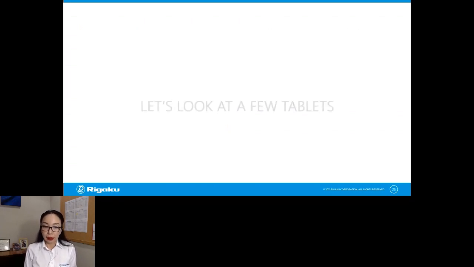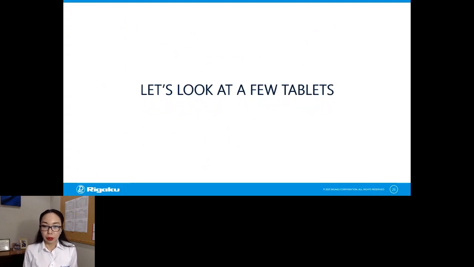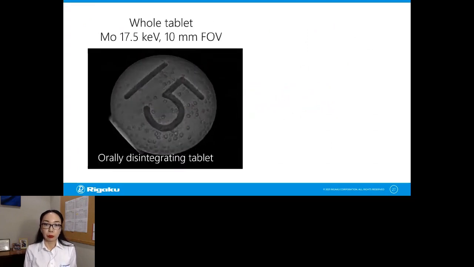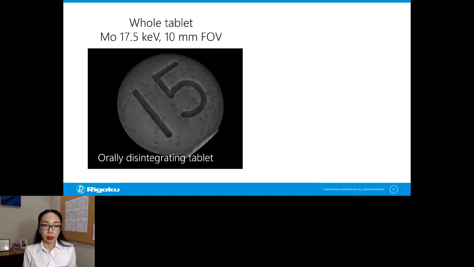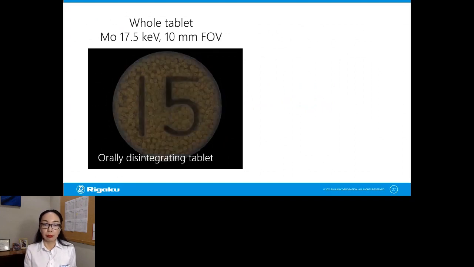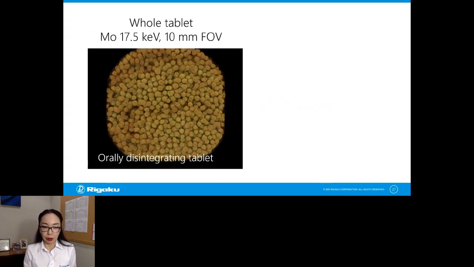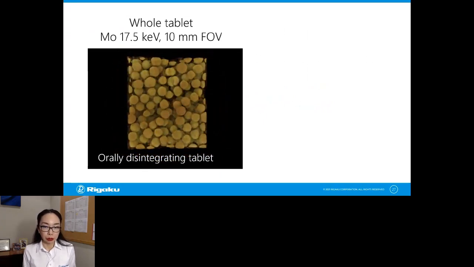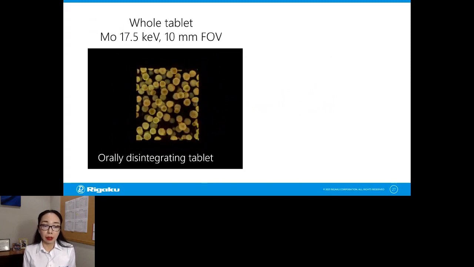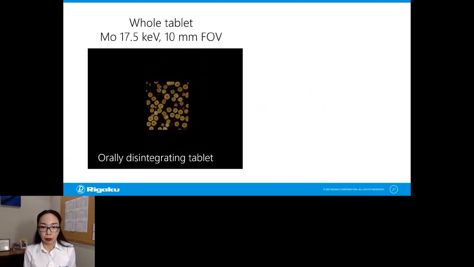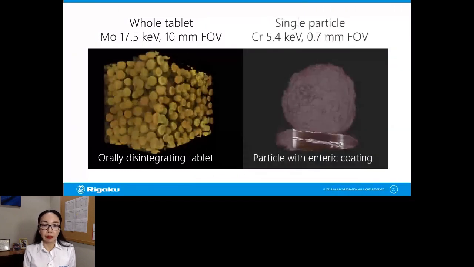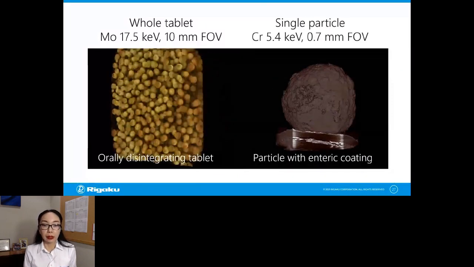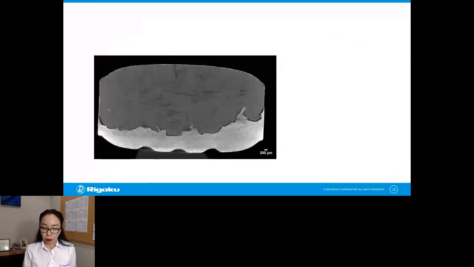Okay, so let's take a look at a few tablets. I want to show you this one first just to give you perspective. So this is a tablet of about 10 millimeter in diameter. And to look at the entire tablet, you would use a 10 millimeter field of view to scan the whole thing. Now you have about 3 to 5 micron resolution. And inside of this tablet, you see those little particles with different coatings or layers. And if you want to look at those individual particles with higher resolution, you would change the field of view to match the area you want to look at, in this case 0.7 millimeter, and do a scan.